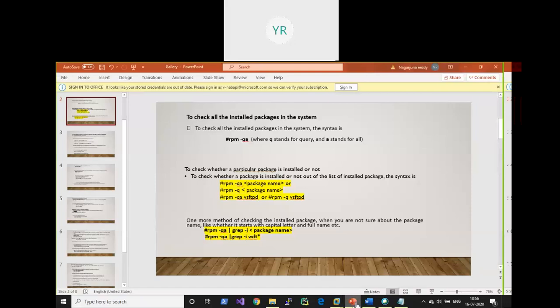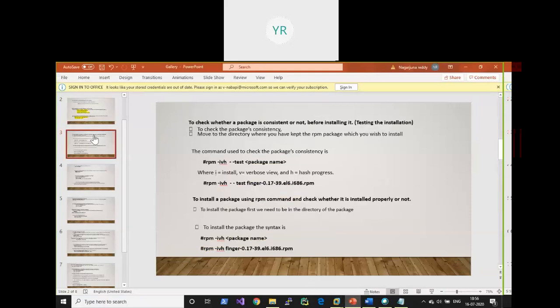Next one is to test package consistency. Package consistency means, before installing a package, whether that package is consistent or not. That means whether that package is compatible with your system. You can check that by using this command, rpm -ivh --test.